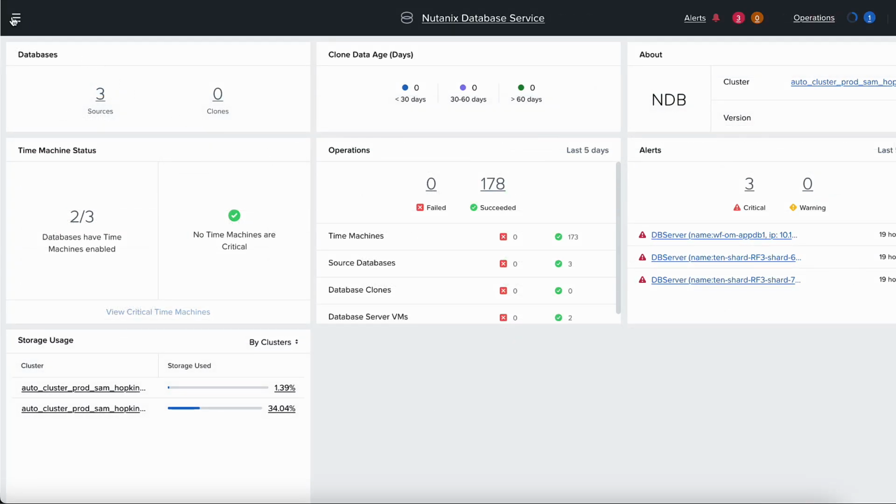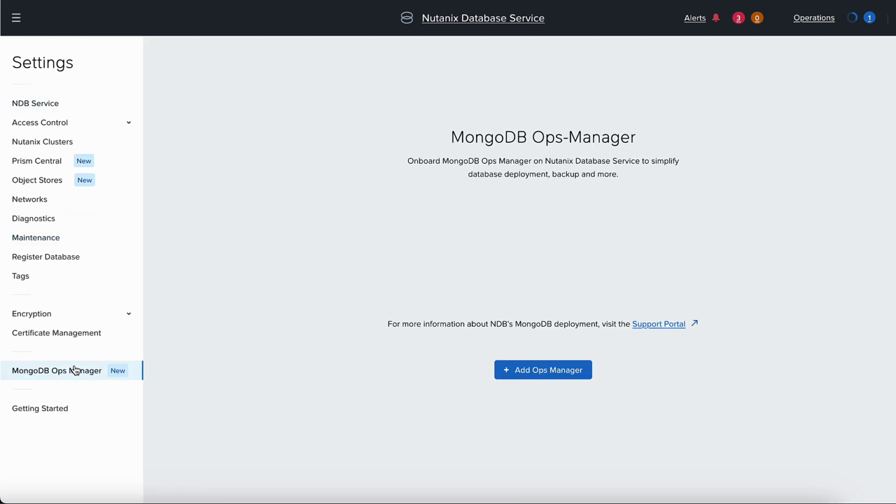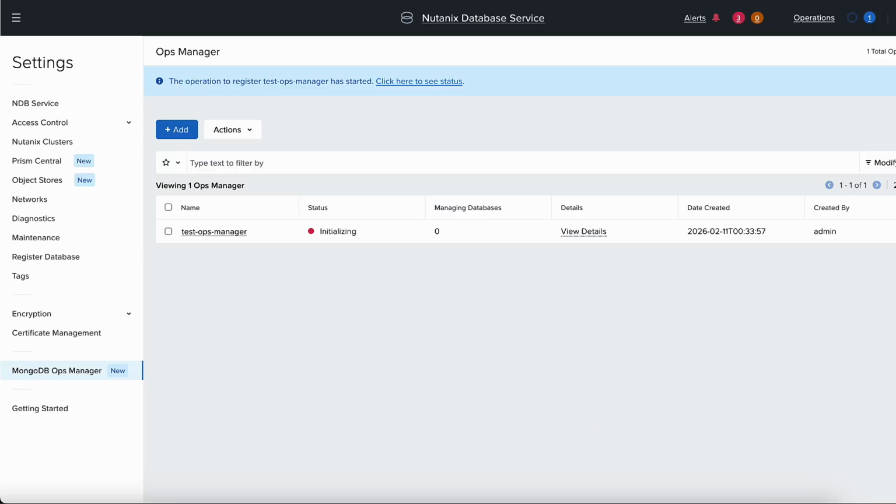From the NDB console, select the drop-down menu, go to Settings, and click the MongoDB Ops Manager section. Click Add Ops Manager and fill out the details: the name, the Ops Manager URL, and your public and private API keys. When that's correct, click Submit.